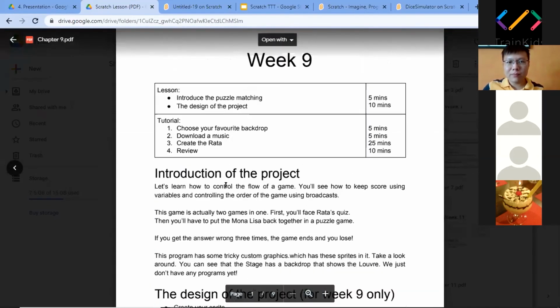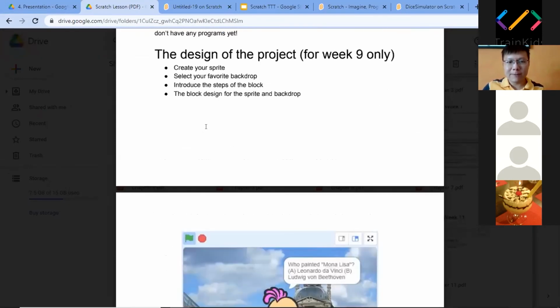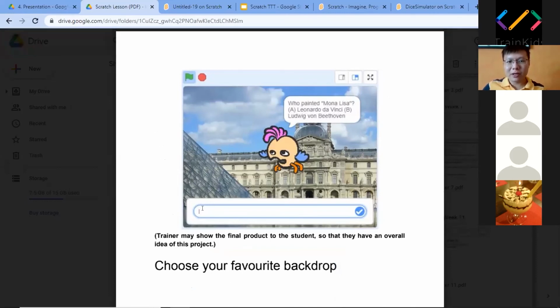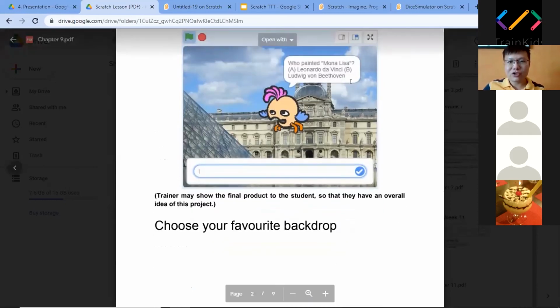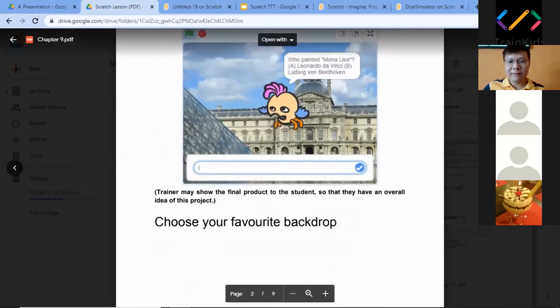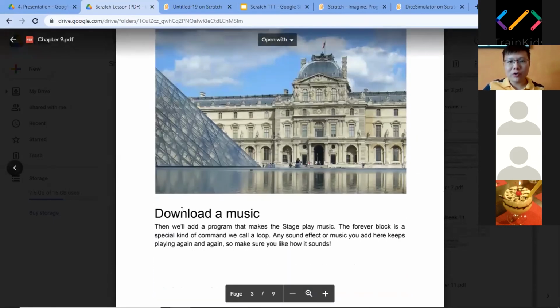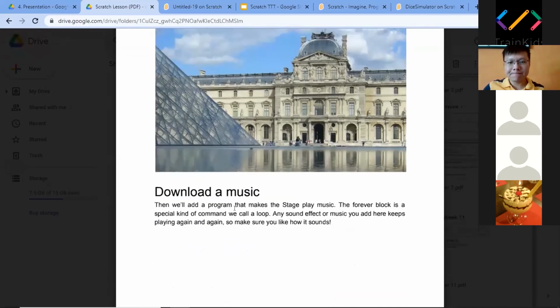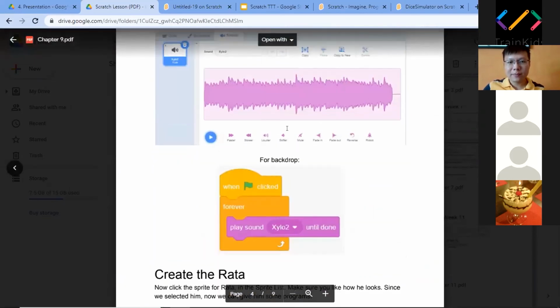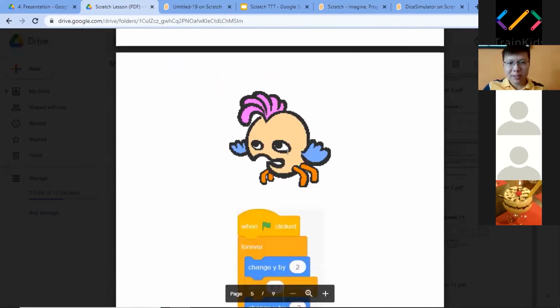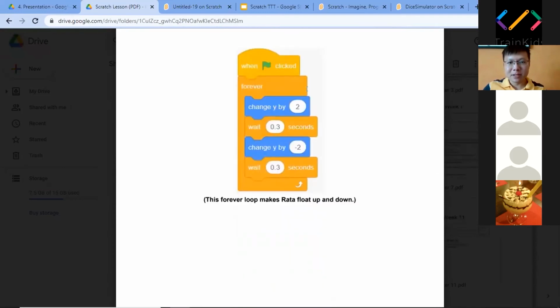So this project is pretty interesting because we have an animation combined with inserting the user answer, and then it will ask some question, and it will change the scenes and let the player or the user play the game. Also we combine the music. We will use the music on the backdrop. This is the sprite code.